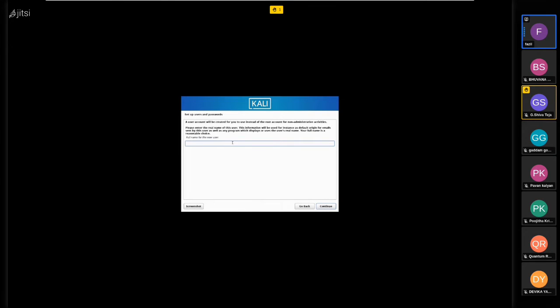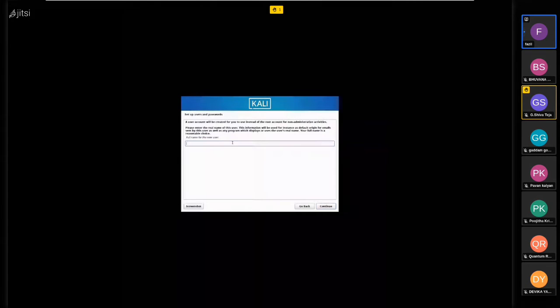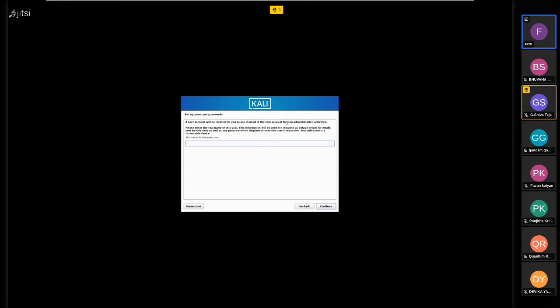Okay, so what we will be creating is a new user, and that user won't have all the privileges. So here they already said non-administrative activities. So that won't have all the features to delete or make changes in the system. Okay, so what we'll be doing for Kali Linux, that will be our secondary user, and the first user will be root.